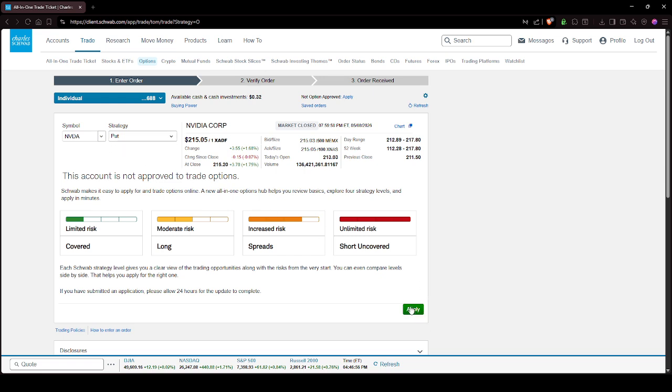You will be prompted to enter the number of contracts you wish to purchase and your order type, such as market or limit order. Finally, review your order carefully to ensure that all details are correct. When you are ready, submit your order.